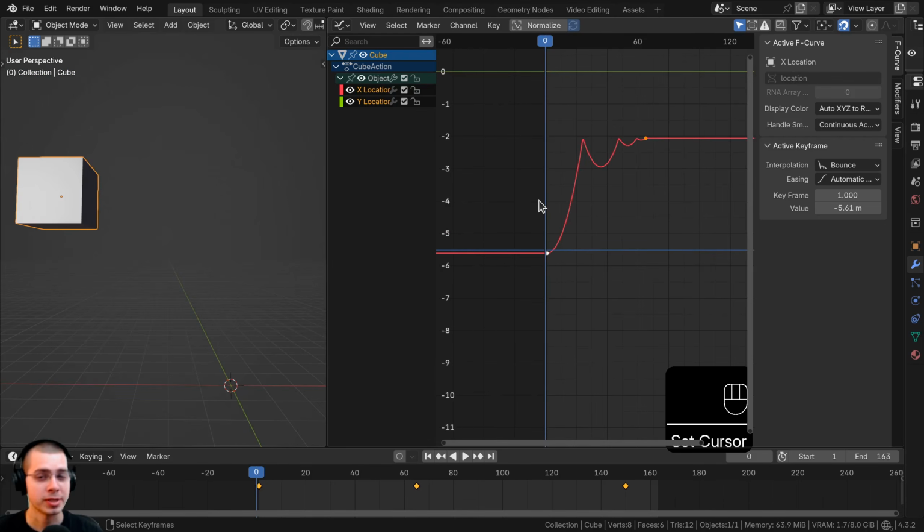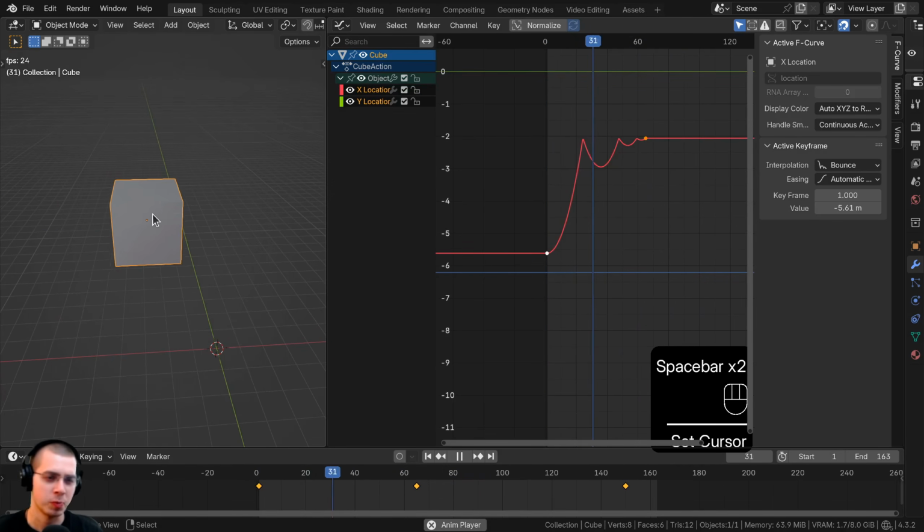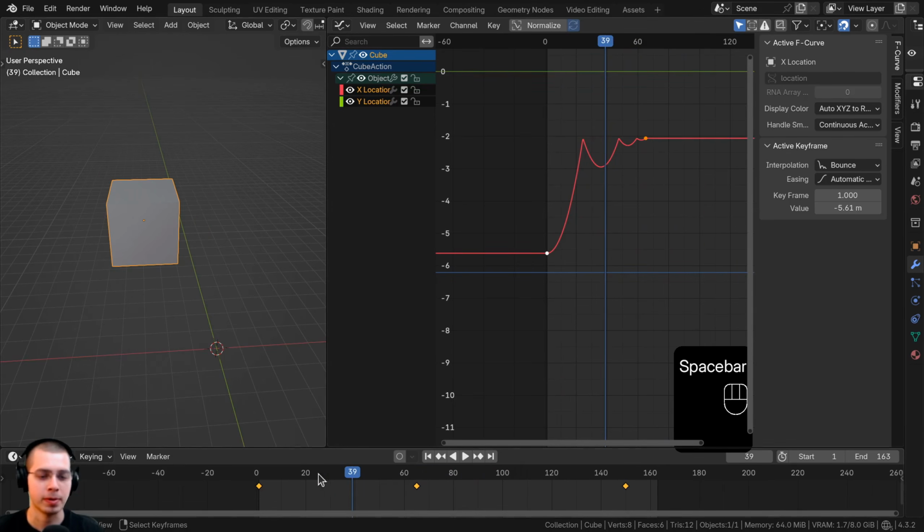So if I change this to Bounce, you can see it's creating this little bouncing effect. If I press the space bar to play the animation now, it looks like the cube is almost bouncing off of a wall. That looks a little bit weird. It would make more sense if you were making a falling ball animation, with a ball bouncing off of the ground, but you can see how that might be useful.